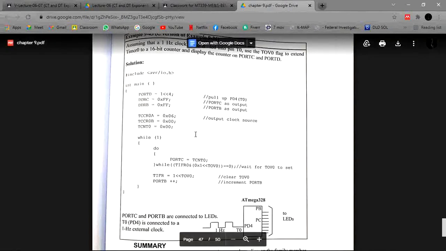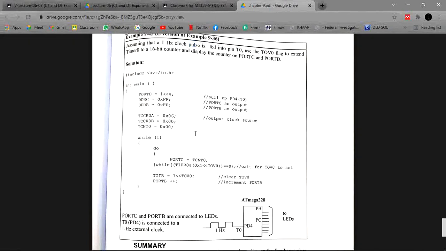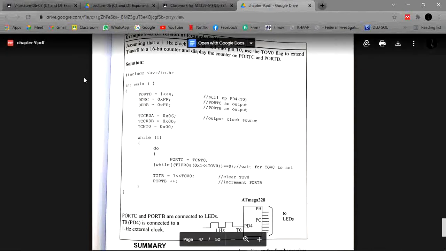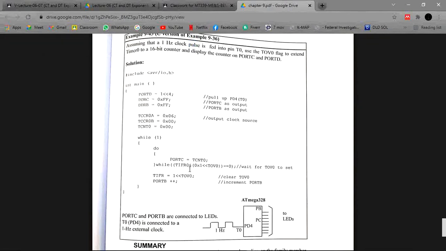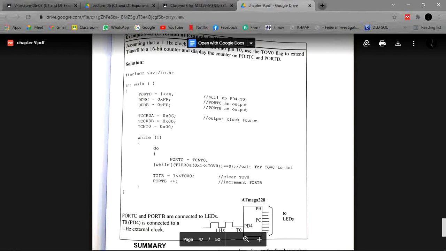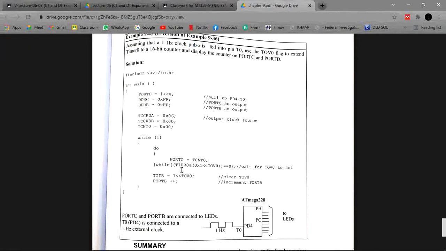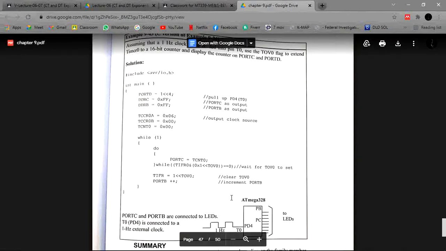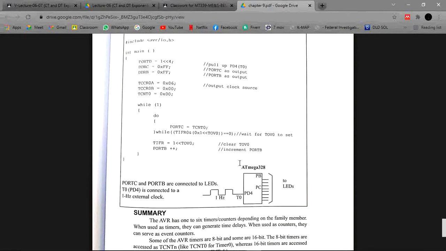After that we are creating a while loop. The function will turn to port C, and with the help of these shift operators and after comparing with TOV0, it will wait for the TOV to be set, and then it will clear all the above values, and after incrementing it will show us on our port B and port C, which are acting as outputs.